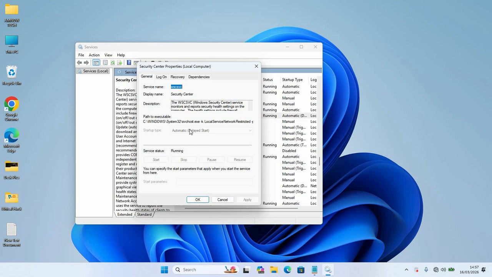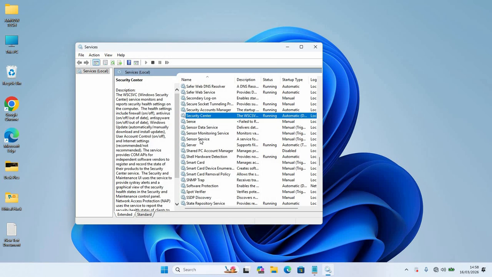Once it starts running, you can change the startup type to automatic or manual, and then click on start. Once you click on start, it will start running, and then you click on apply, and then OK. Once you do this, your Windows Security is going to start running, and as you can see, mine is running.